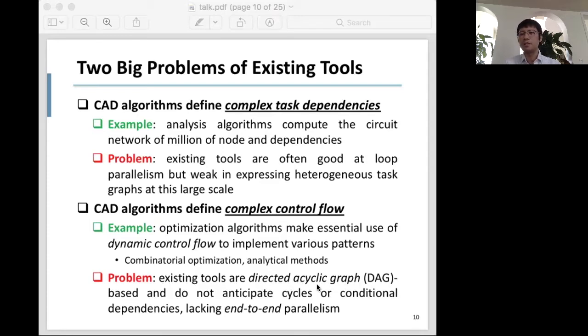And the result of that is lacking end-to-end parallelism, because you need to partition your workload or algorithm across the control flow decision-making point, and you synchronize your parallelism at that decision-making point.